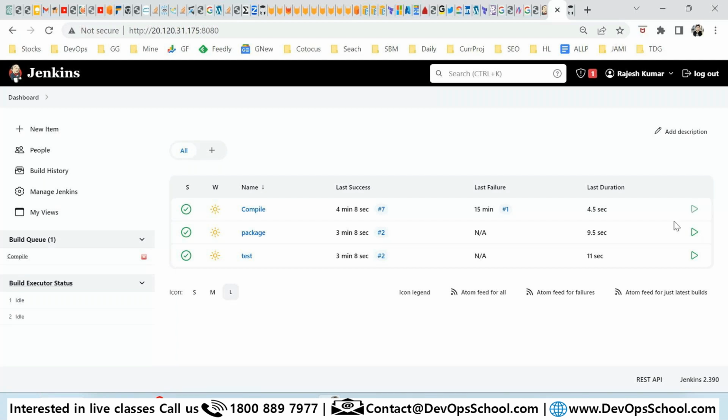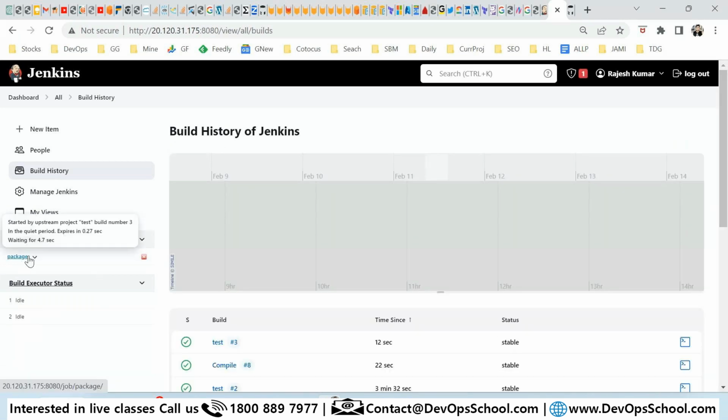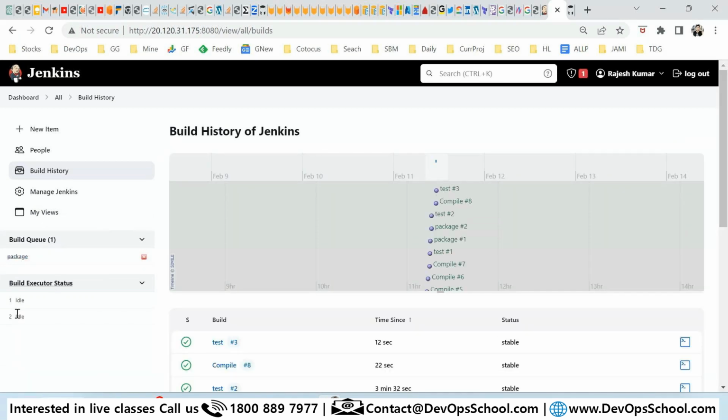Now you see that 8 has started building. Look at this, build queue, build executor. Build number 8 started building, compile is in progress. Now see the test is in queue. I'm not doing anything, automatically everything is happening. Now test is in running state, and you see now package is in queue. Now it will move to the executor, is running now, and done.